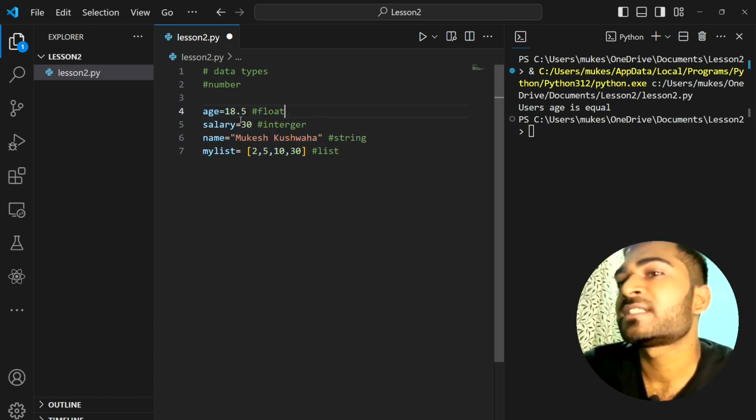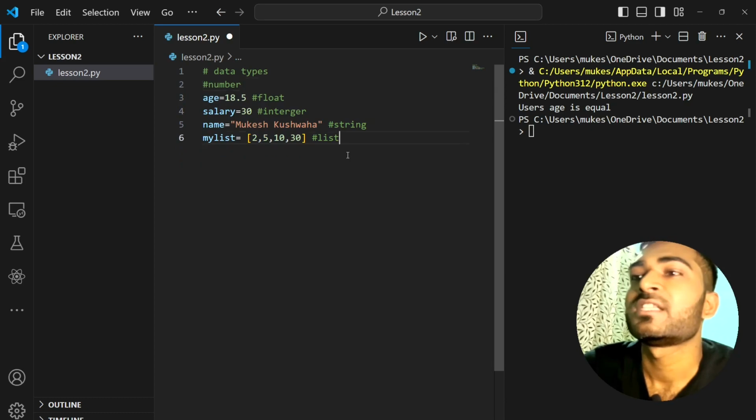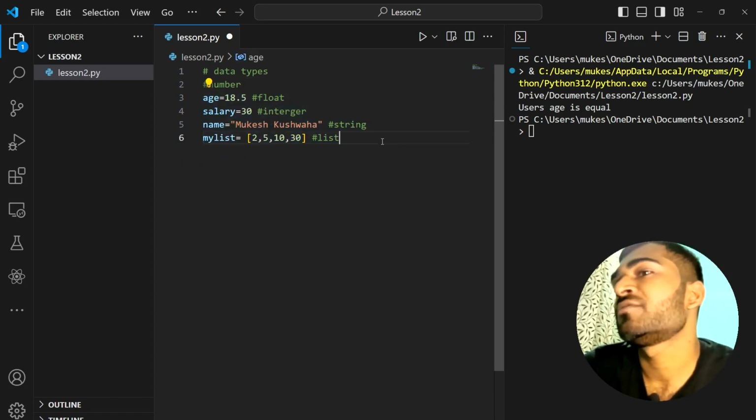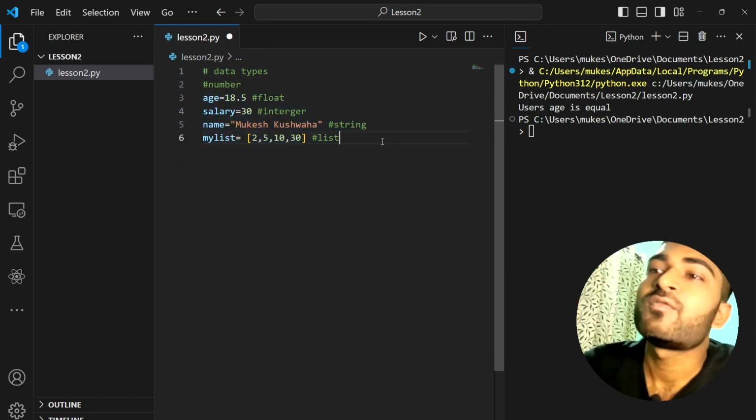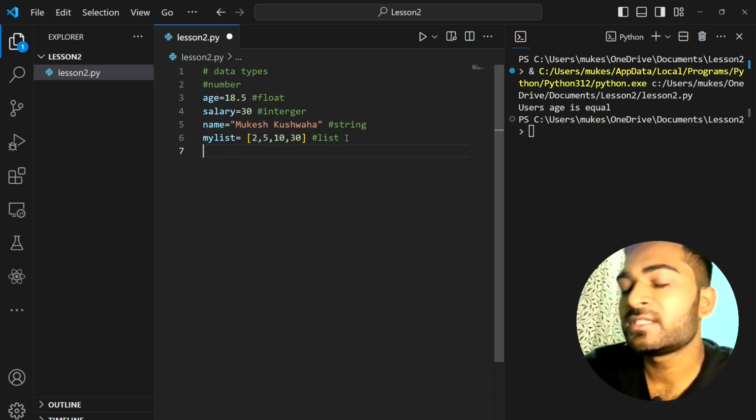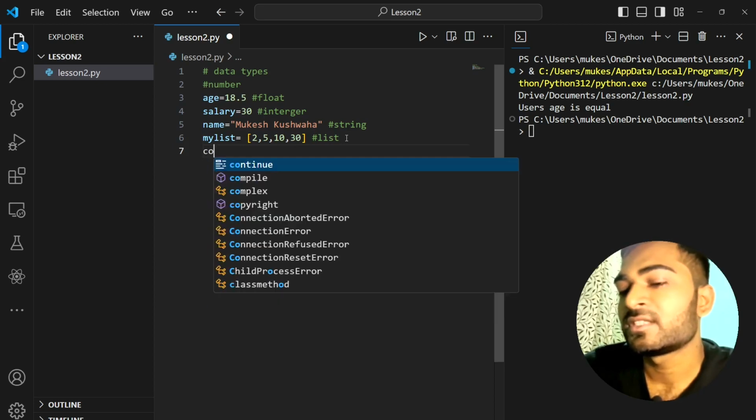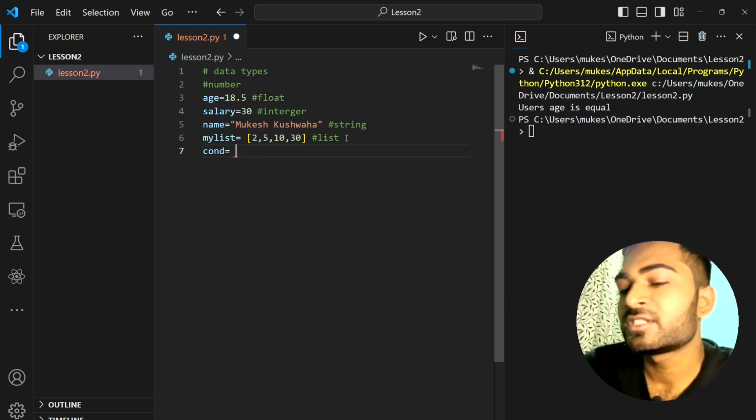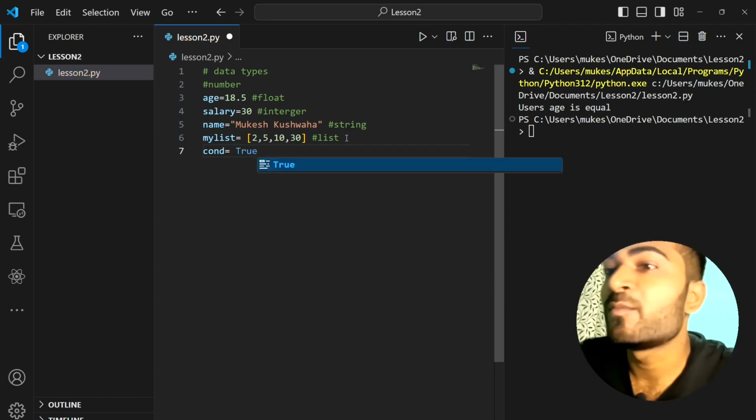We also have sets, tuples, dictionaries. These are basic things that you need to know as of now for our further course. We will see all the other remaining data types, and also the last one is booleans. Let's call it condition. You can store true or false in it. This is also a data type. True and false is a boolean type.